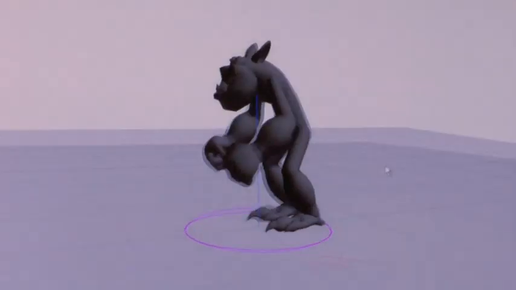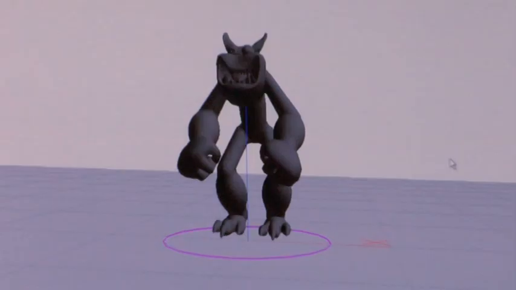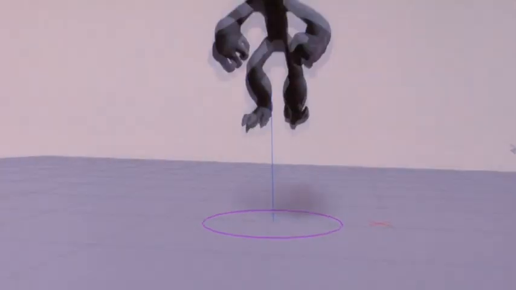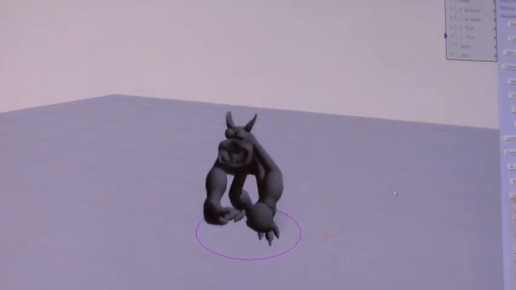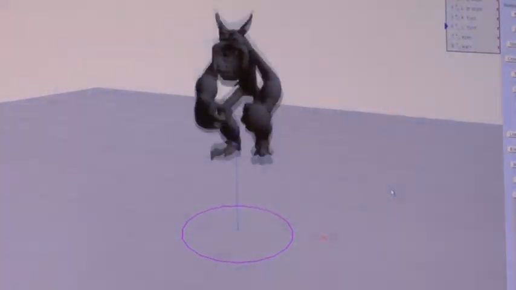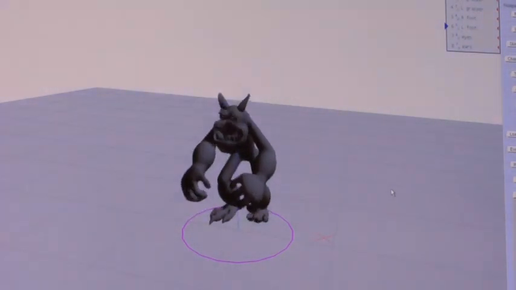So if I took the character like this, rotate around him, and play an animation, this is one of our standard happy animations where you can see he does a little hop, and then he does a little laugh at the end. So we do this animation. It takes us a few hours to get something like this in place.